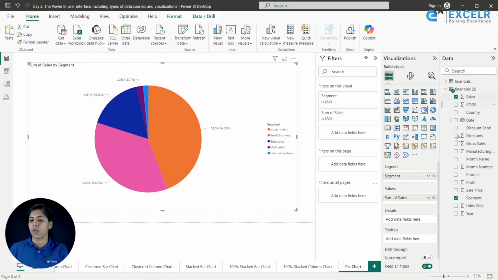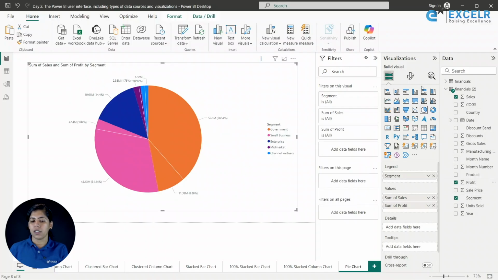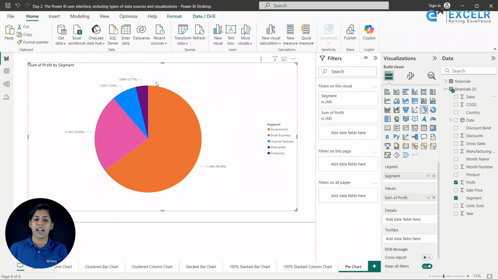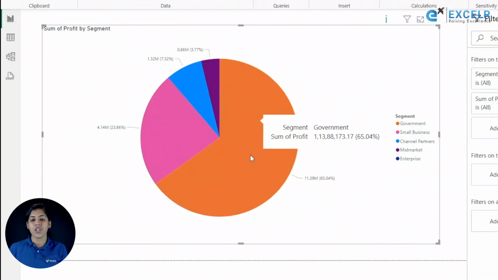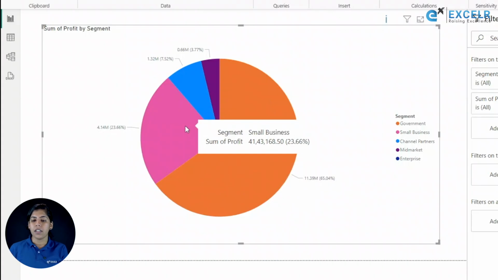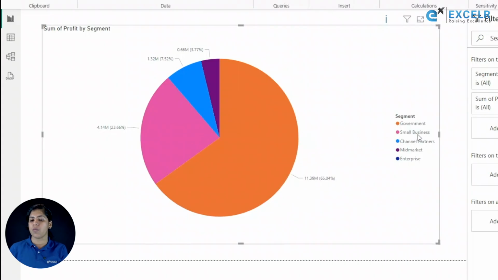If I change this to profit, now it is trying to show me the sale and profit, but that can be quite confusing. So we will remove the sales and now we are able to see the profit. We can clearly see that the government segment happens to have the highest profit, followed by the pink slice which shows the small business, and the least profit is being shown by the mid-market.